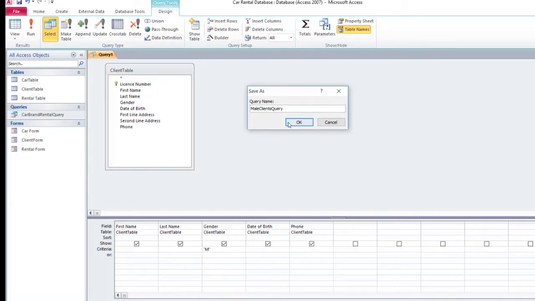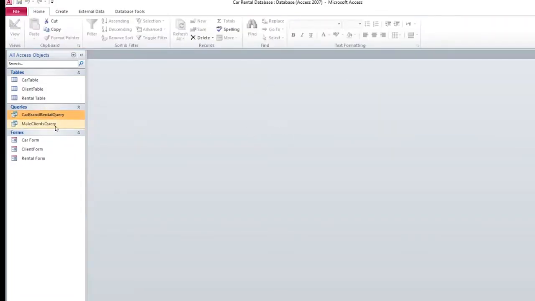And I could have gone ahead and built some more queries, and maybe one for females, one for males, one for different types of cars, one for different brands of cars that I have. And so I can filter down quickly then, showing the availability of some of these different products or persons within my database using the criteria feature.